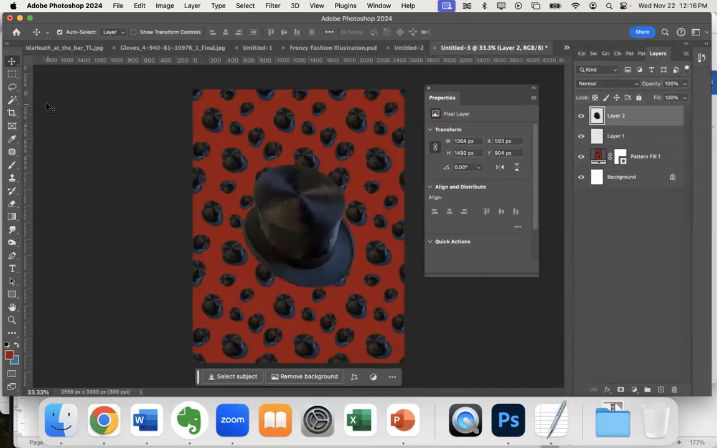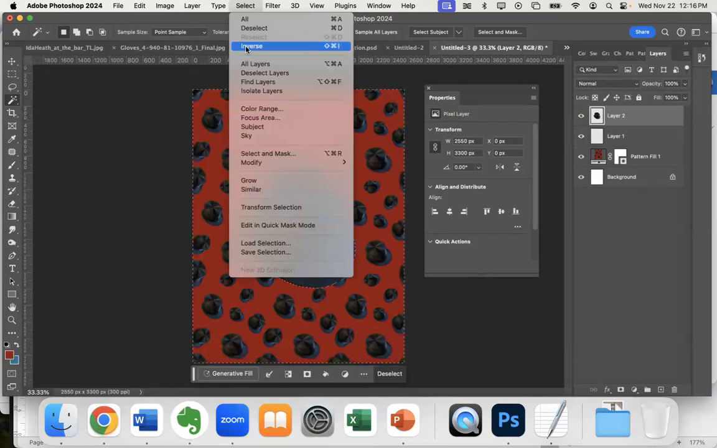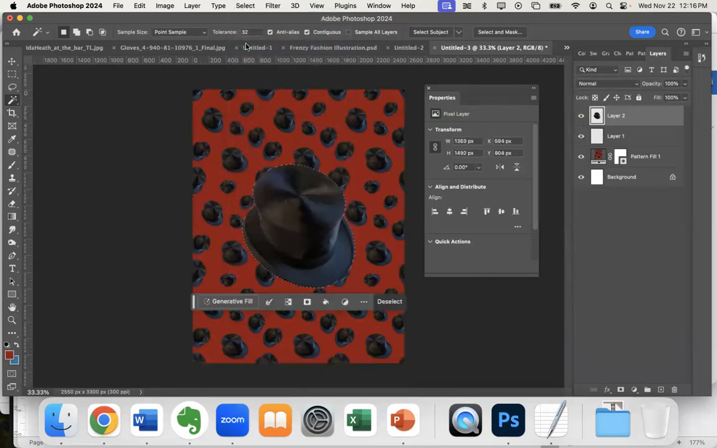Now I'm going to do a select on that layer. This time I'm actually going to use the magic wand because I am selecting on a layer that just has my top hat. Where's the magic wand? Come back here. There we go. So I'm going to do that, and then I'm going to select inverse, so I just have my top hat selected.